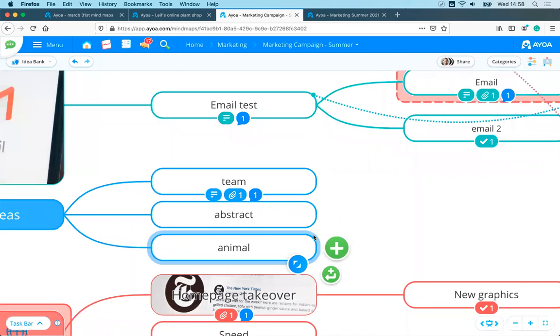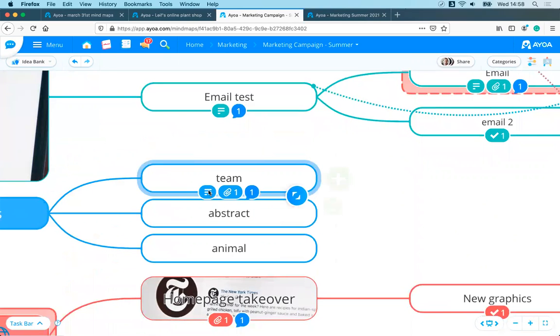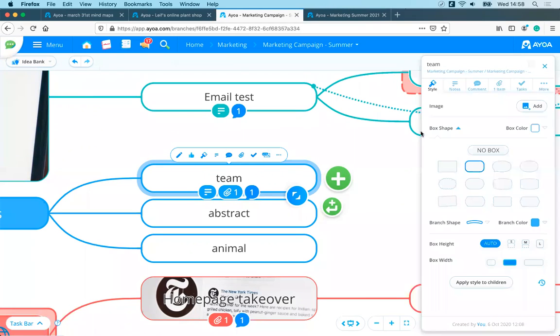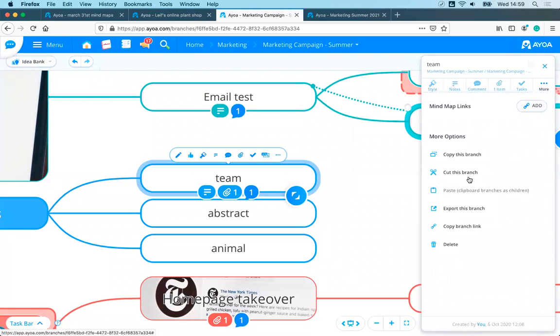And you can see that as I've been adding these extra components, we get these little icons down here. So I can see at a glance where there's been a discussion, where there are extra notes, and where I've added an attachment. Then in the More tab, you've got your copy and cut, and also an option to delete.